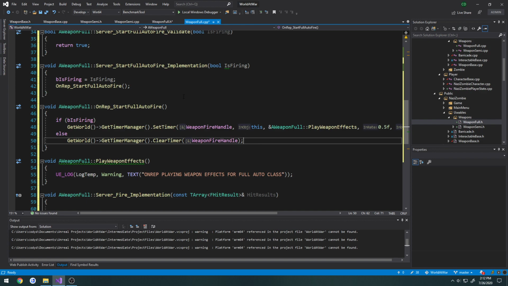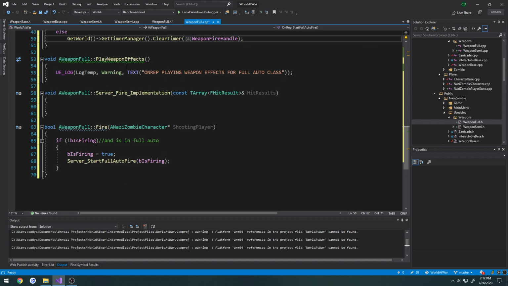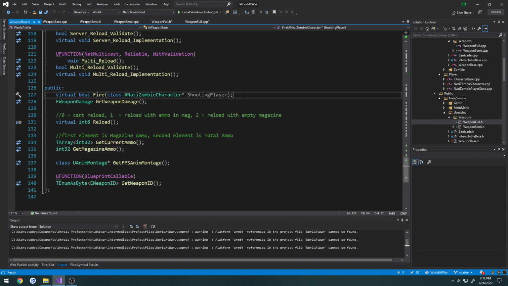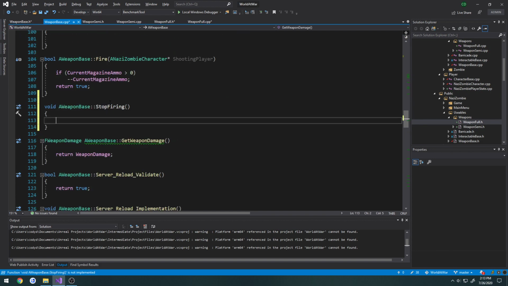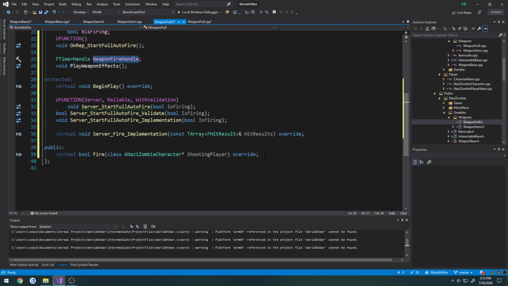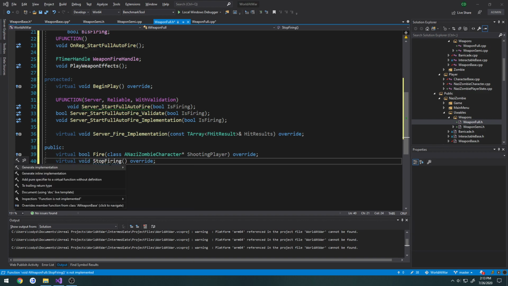So we need a way to dictate whether or not we're going to stop firing. So in our weapon base, I'm just going to go ahead and create a function here, virtual void stop firing. It's going to take in no parameters as it's not really needed. And I'm going to create the implementation. It has no real use in our weapon base, but it does in our weapon full. So we're going to go below our fire function in weapon full.h, do virtual void stop firing and override it. Then create the implementation.